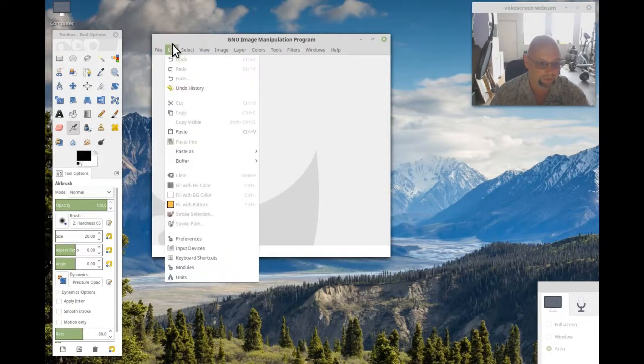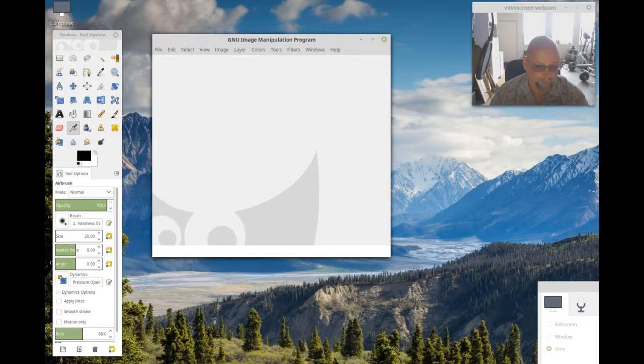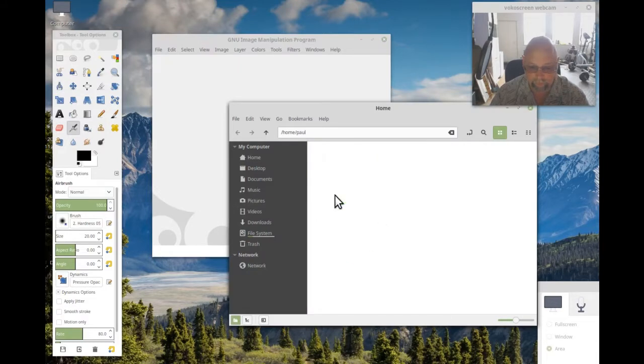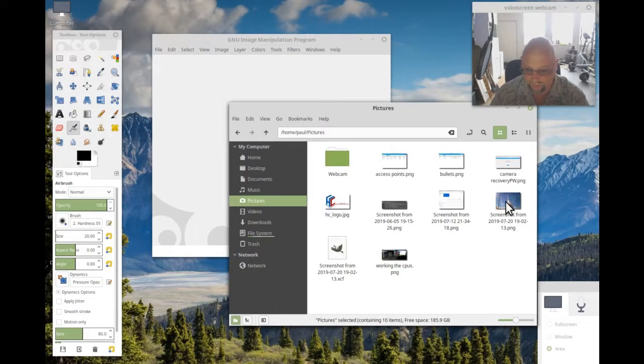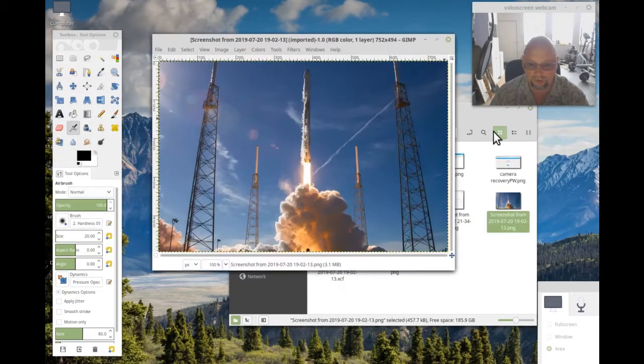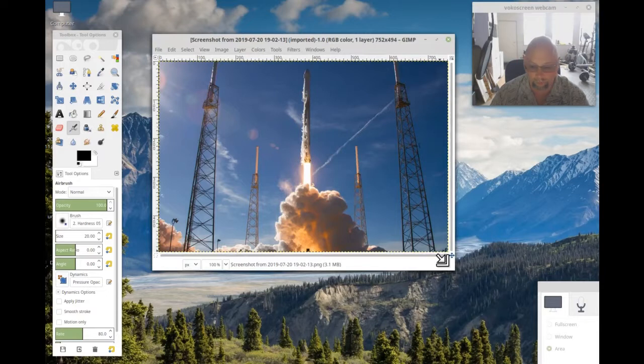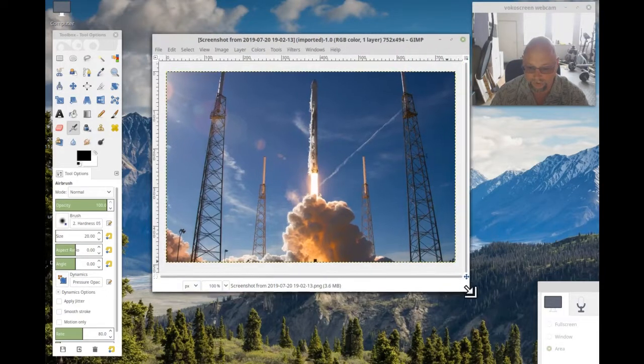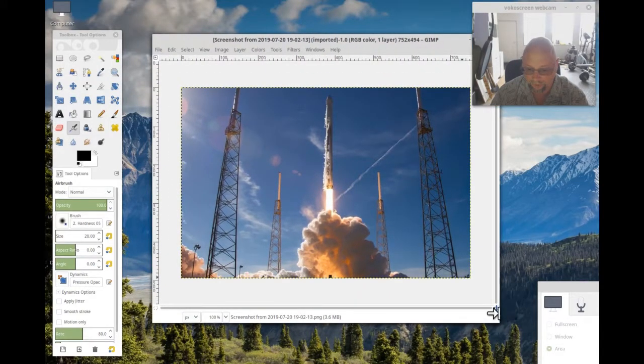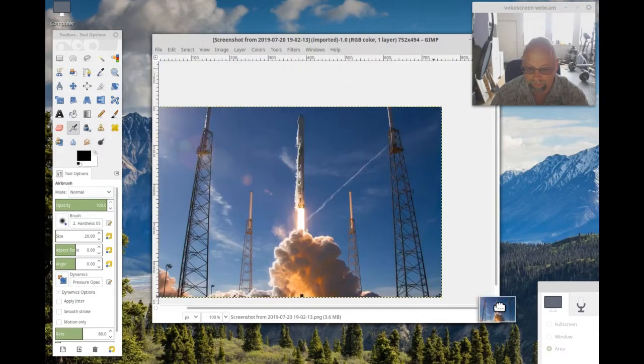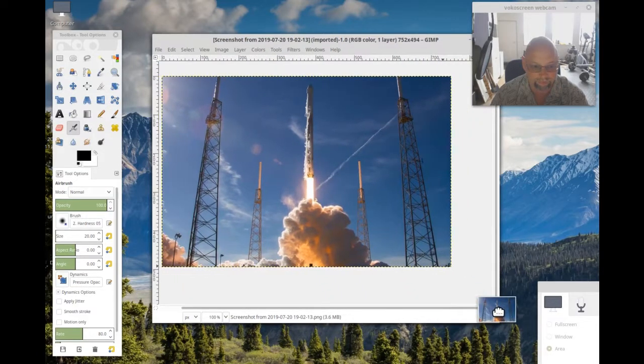Let's go File. Actually, I'll bring one in just to show you the basics here. What have I got? Alright, screenshot. There we go. So what we've got here is SpaceX. I can crop and resize that how I need to, move it around. Alright, that's where we want it.